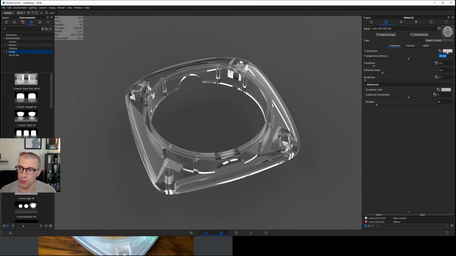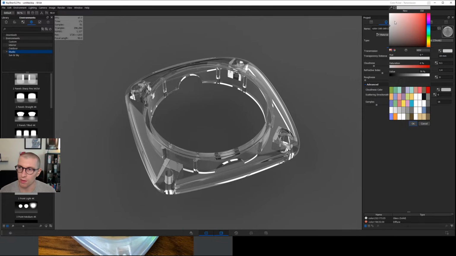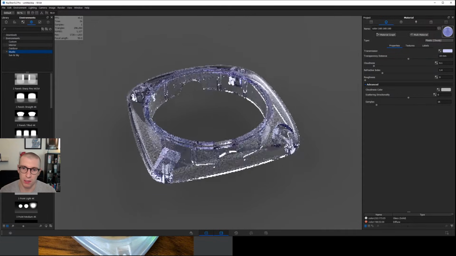Now I want to talk about a few of these properties. If we add a little bit of color, I'm going to choose a very light blue. And I want to keep my value all the way at 100%. Otherwise it will make the material much darker. So let's keep our value at 100%. We'll keep our saturation right where it's at. We'll call it 20%. Now we have this thing called transparency distance.